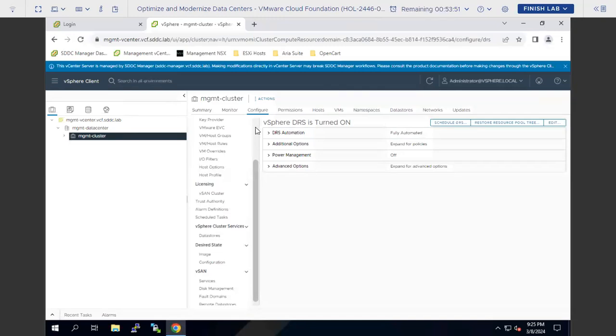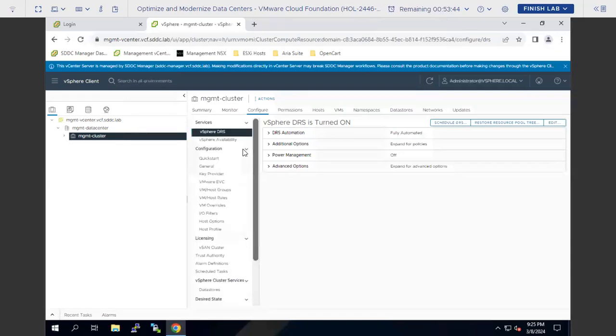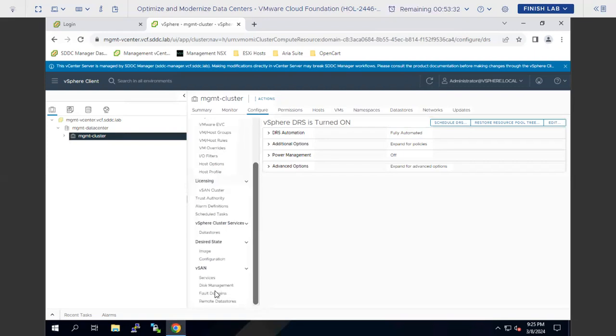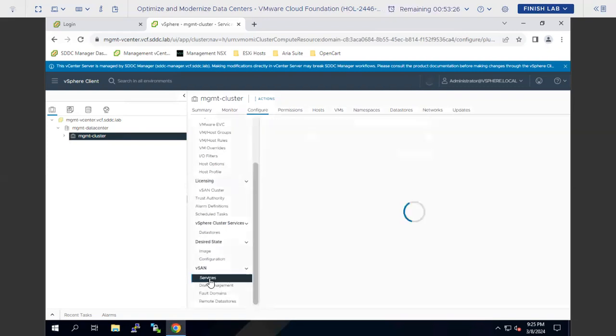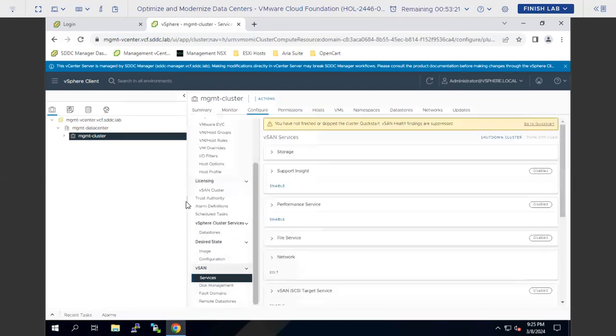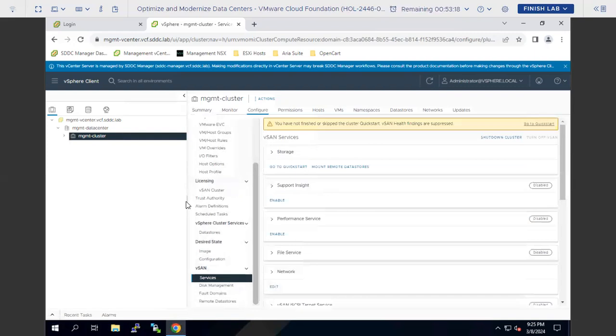If you log in to any cluster, you can go to the cluster, and under the cluster there is a Configure tab. Under the Configure tab, you will find the vSAN tab. Under the vSAN tab, you can go to Services and see which services are running in the vSAN environment for now. Some mandatory services are enabled by default during cluster creation, like vSAN performance services.